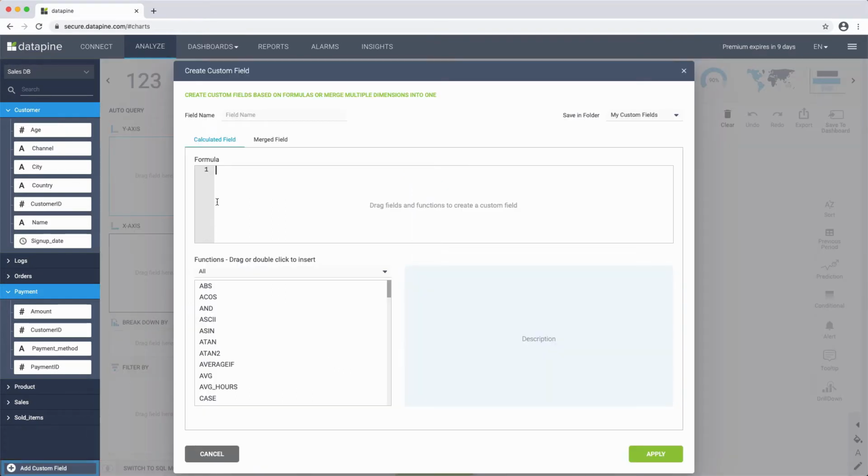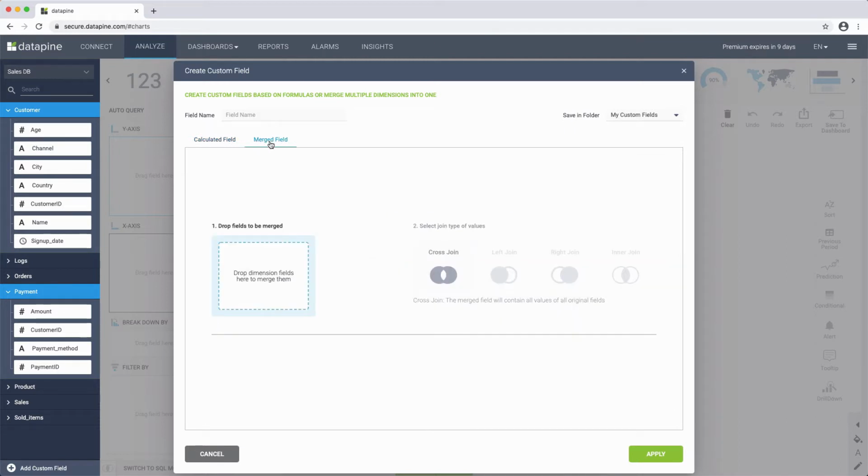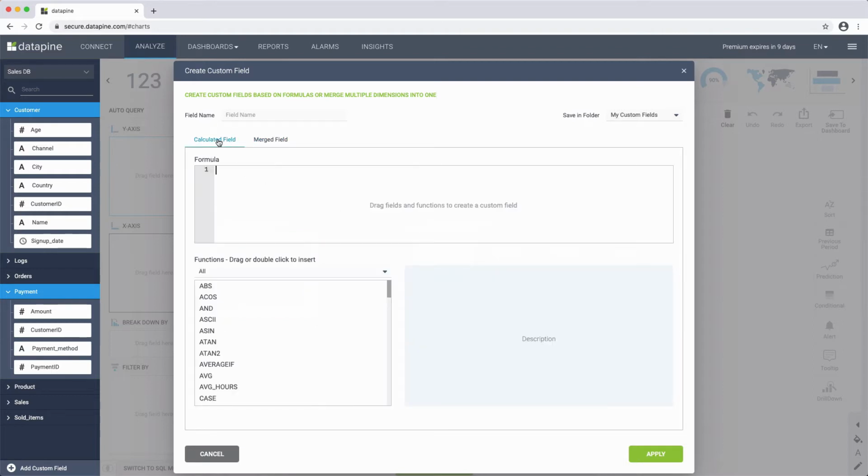It basically gives you two different options, creating a calculated as well as merging fields. With the help of a merged field, you can merge multiple dimensions into one. To do so, you can use different join types that you can see here, but in this tutorial, we will focus on creating a calculated field.